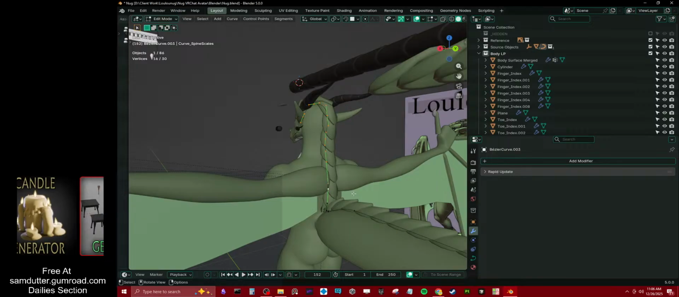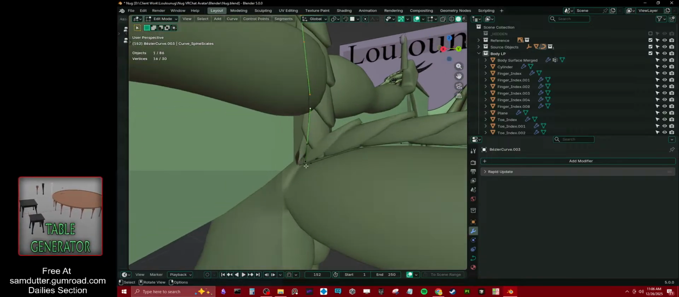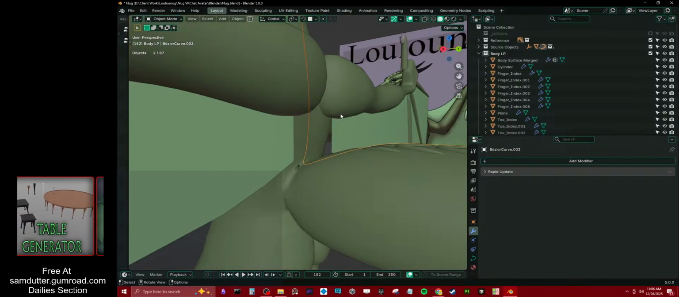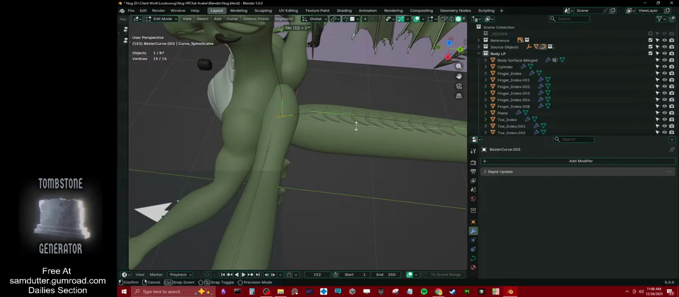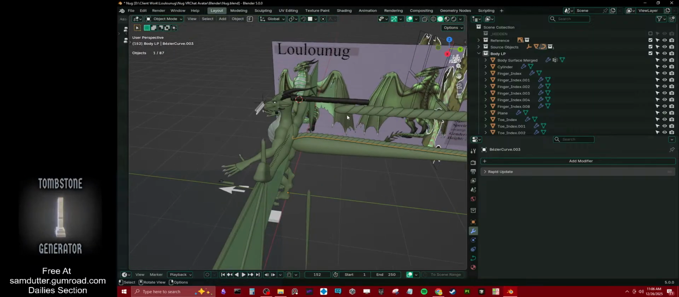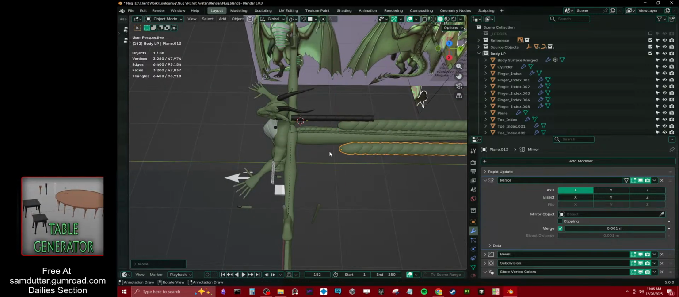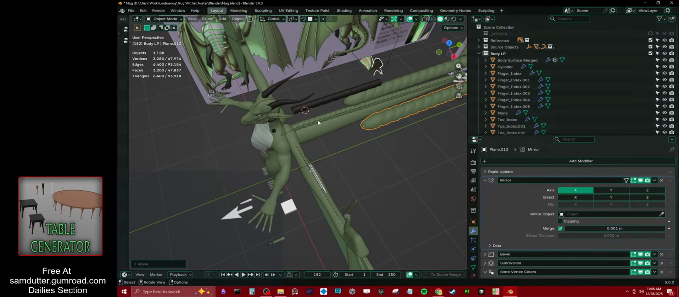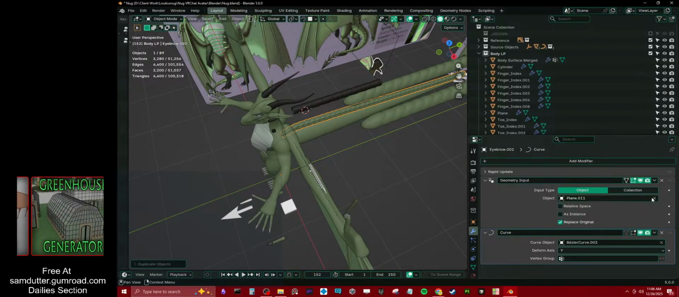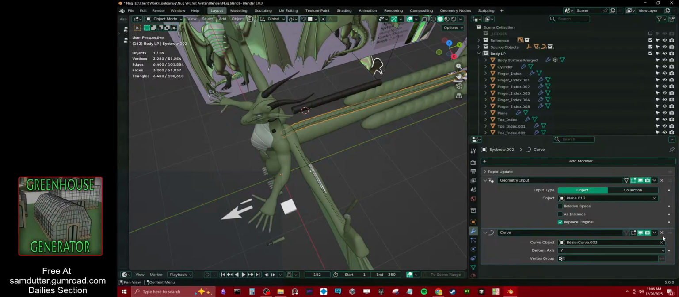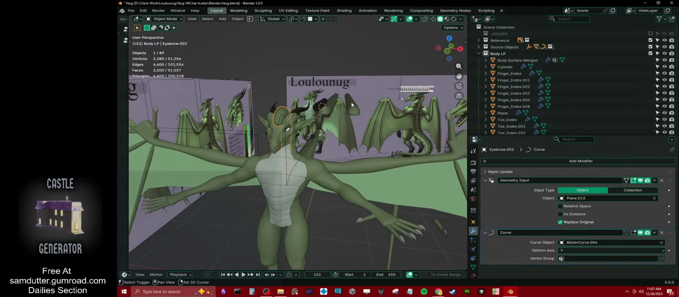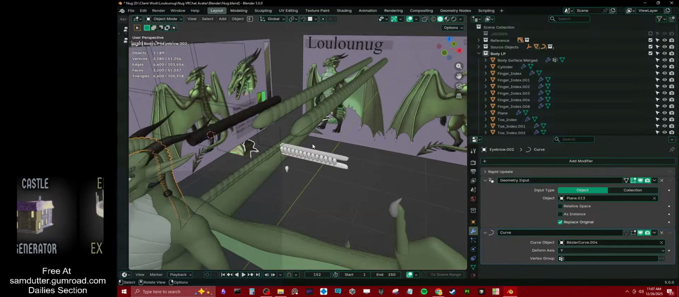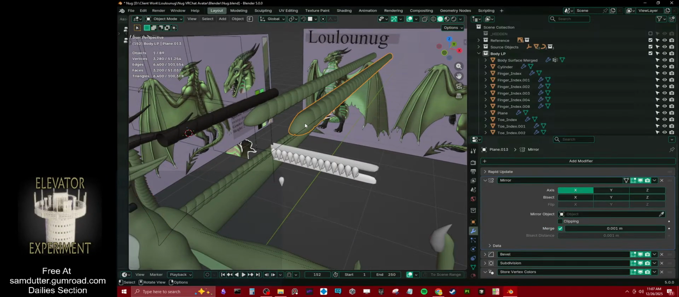All right, so this upper back one, we're going to make that a completely separate curve. This one. Different curve. These ones are very diamond shape.